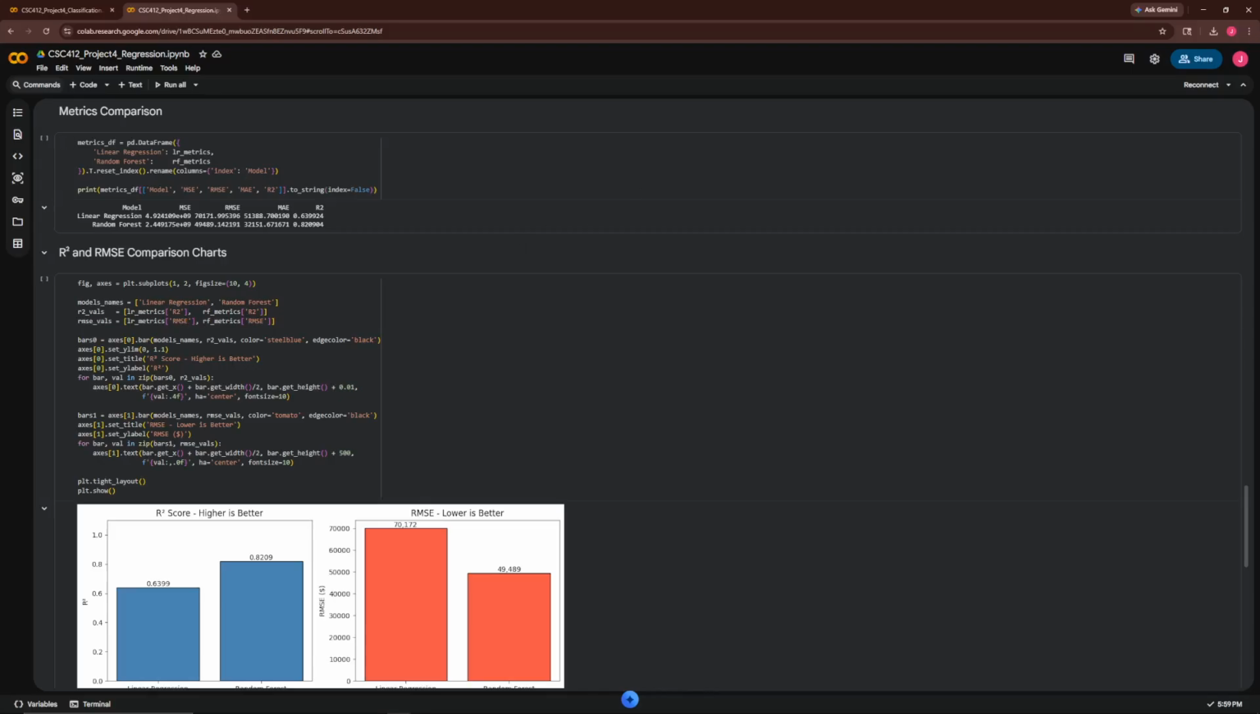So looking at those bar charts, the same numbers visually. On the left is R squared, higher is better, and random forest wins on that. And then on the right, RMSE, lower is better here, and again, random forest wins.